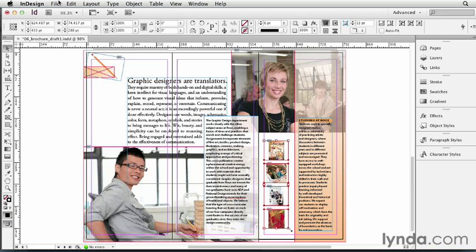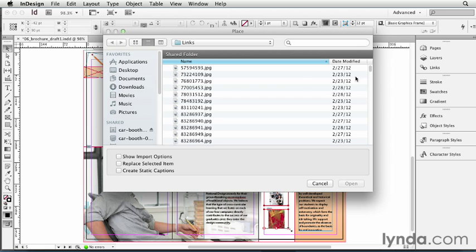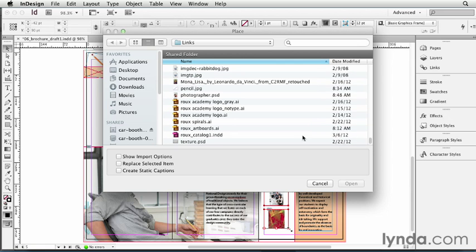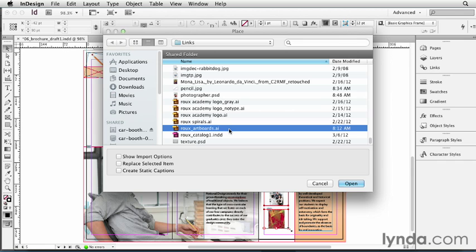I want to show you one more technique for importing images. I'm going to click out on the pasteboard so there's nothing selected, go back to the Place dialog box, and choose an Illustrator file at the bottom of my list. This Illustrator file is called ruartboards.ai. I happen to know that this Illustrator file has multiple artboards built into it, but this technique would also work with a PDF file that has multiple pages.